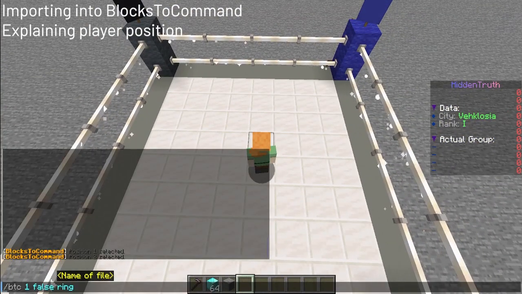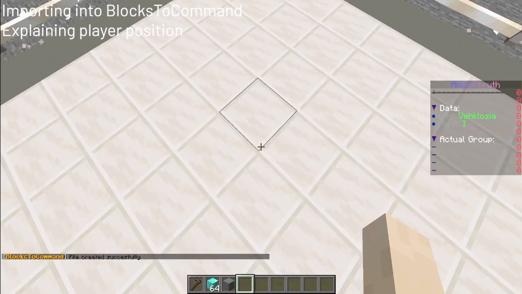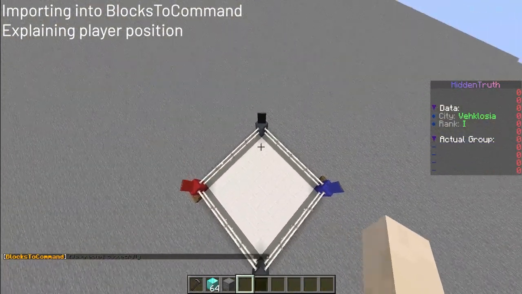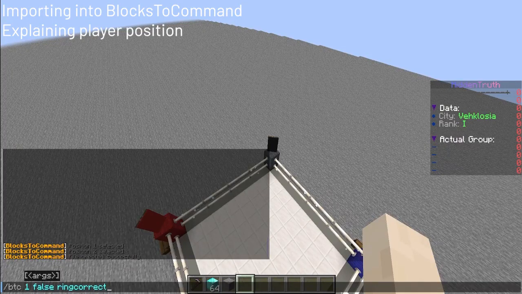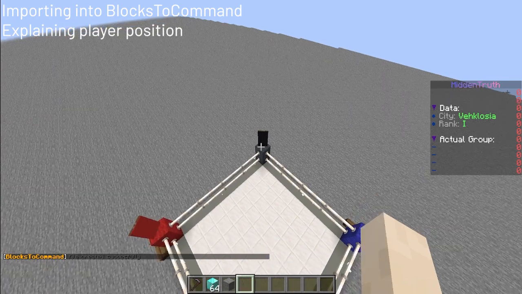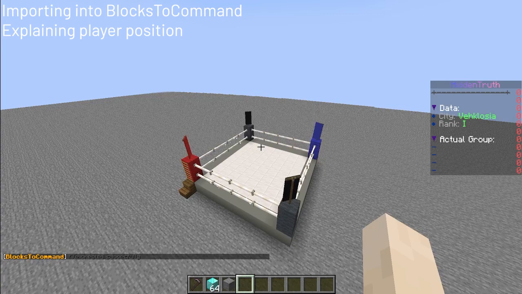BTC import 1 false and ring correct. I will set it to ring correct. But what if I run this command from, for example, here? I will show you why the position is so important. I will run the same, but instead of ring correct, ring offset Y. And that's it.